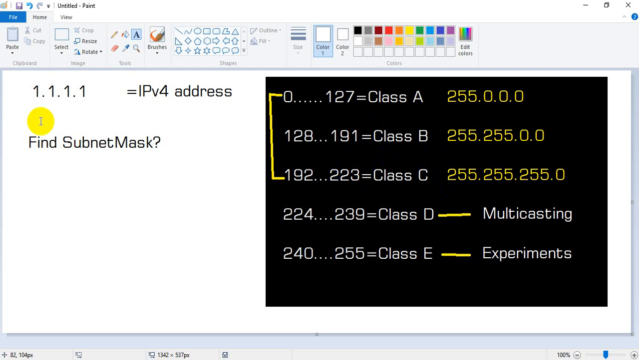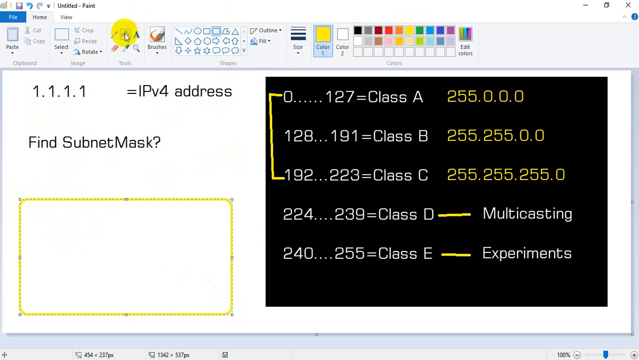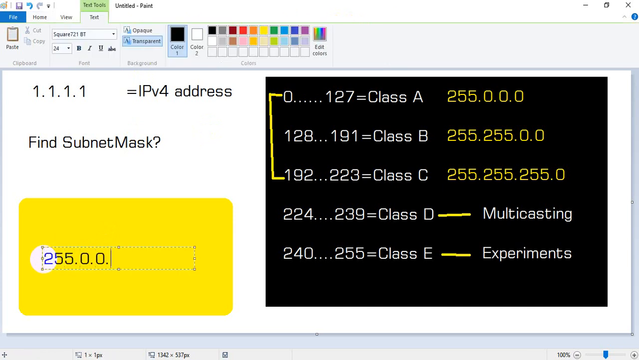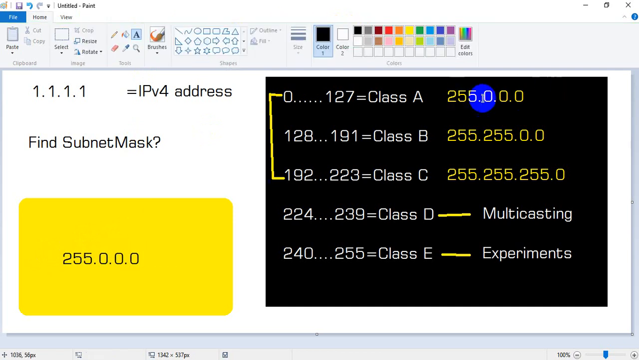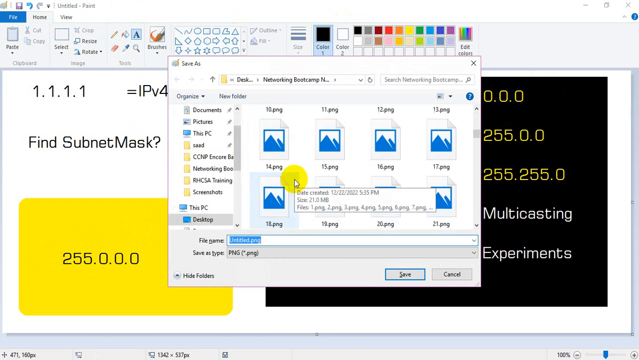So now look at this. The answer is that the first octet represents class A, between 0 and 127. Its subnet mask is this one in classful addressing. So we will find the subnet mask, which is obviously this one. This is the answer. Let me save it for you.